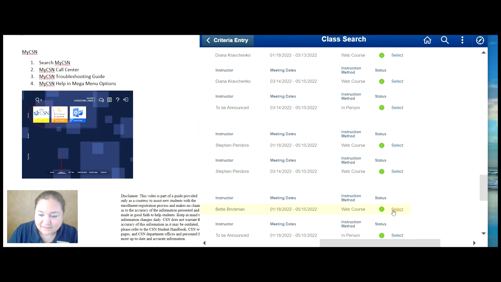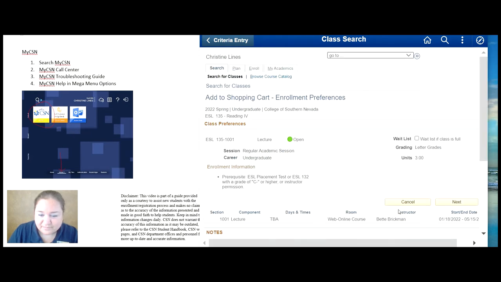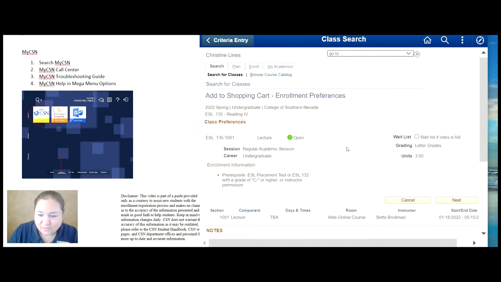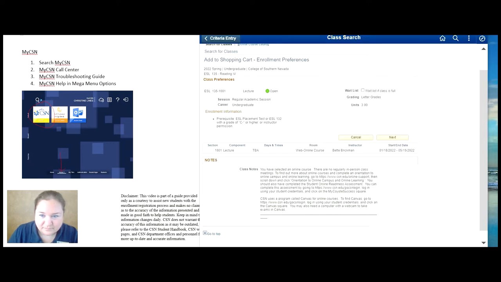I'm going to select this course. Now, what happens here? If I want to enroll in this course, for example, 135, it tells me there is a prerequisite. The prerequisite is the placement test or 132. So if I'm a new student, I cannot enroll in this course until I have taken the ESL placement test and placed into 135 or higher.